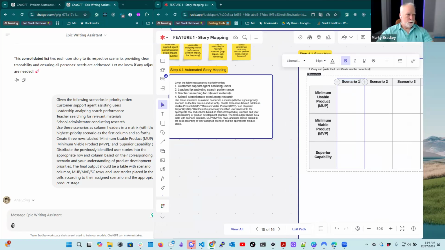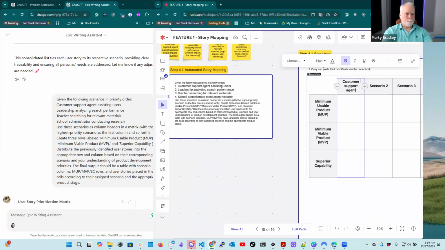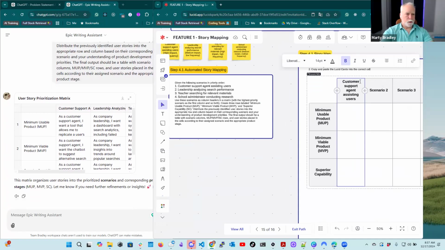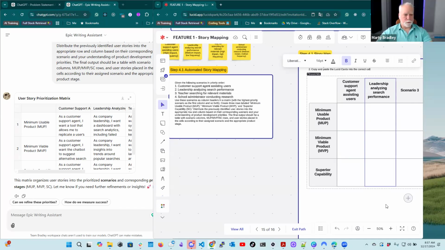So scenario one is customer support agent assisting users, right? Number two, leadership analyzing search performance. Leadership. Probably should have cut and pasted. Search performance. Then scenario three, teacher searching for relevant material.